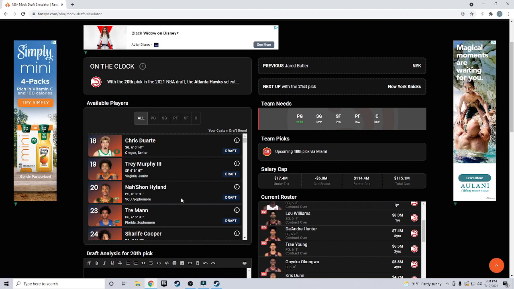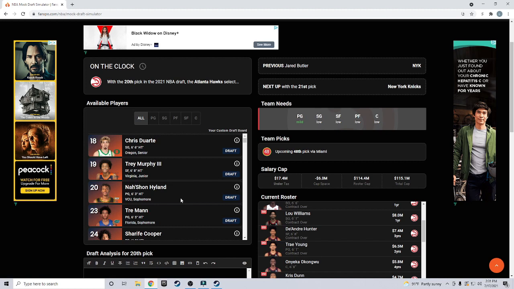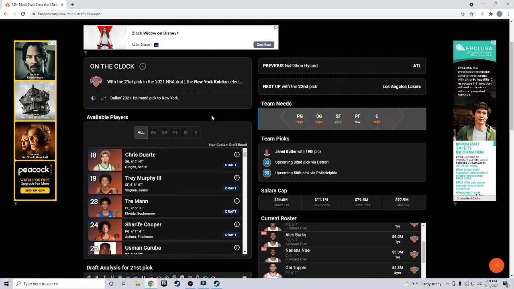And I feel like losing Lou Williams, you're going to need that guy off the bench who can come in and just score the rock. And that's why I'm going to go Nyshawn Hyland. He's a beast. He's probably not going to go at 20, but I think he should. He's my 20th overall prospect. I feel like he's a beast. He's getting really slept on.